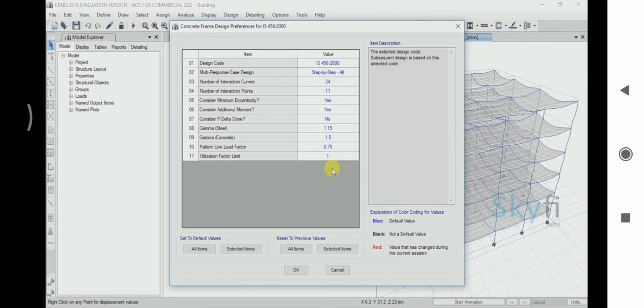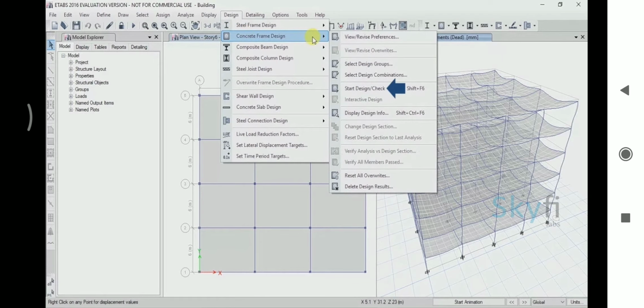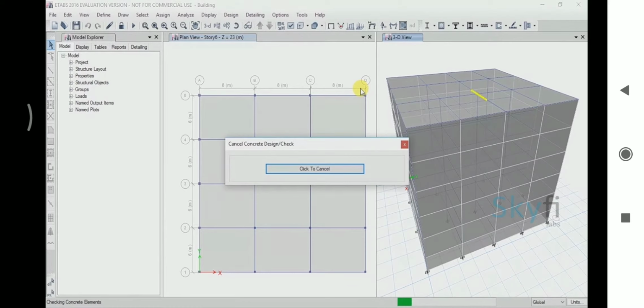Make sure the design code is set to IS456, and click on OK. Then again, from the Concrete Frame Design option, click on Start Design/Check. Wait as the design is run on the model.